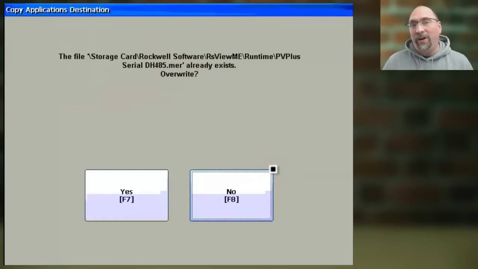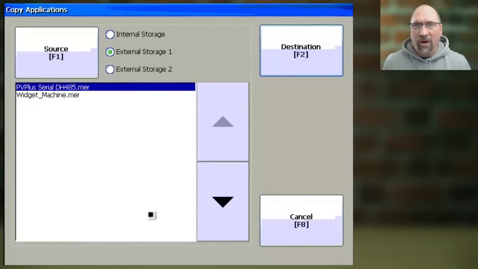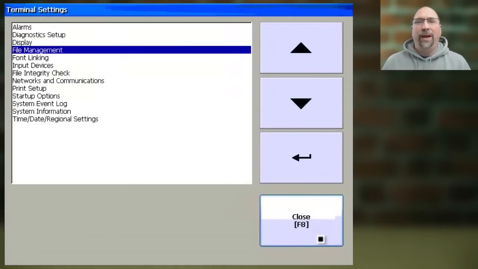And with that said, if the file already exists inside your PanelView Plus, you're going to be prompted as to whether or not you want to overwrite it. And that's your call. Typically, I don't like to overwrite any type of file unless I have a backup of it. And once you make that decision and the copy process is complete, you will return to the copy applications screen. And from here, you can click on cancel and then close 3 times to get back to the PanelView Plus configuration menu.